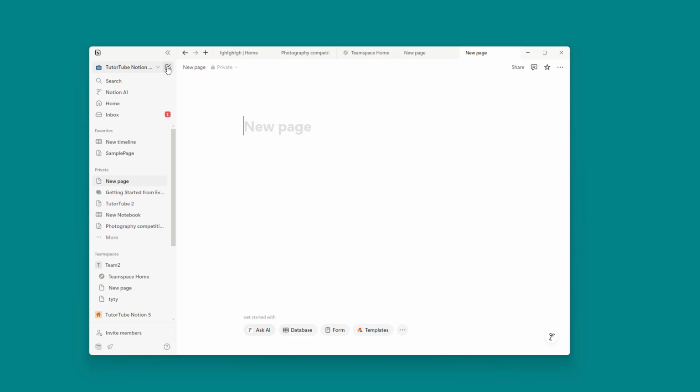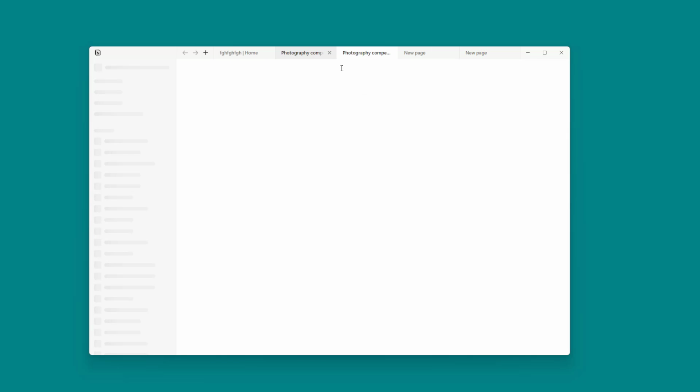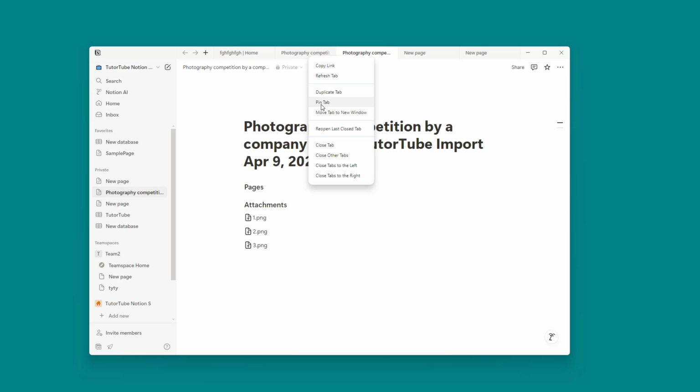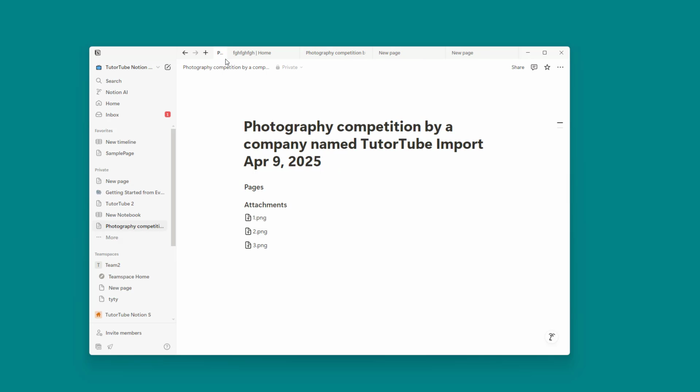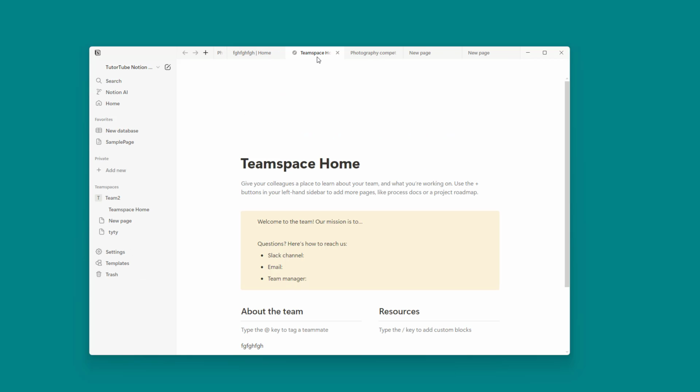Click on create a new page, and then the new page tab opens up right here, just like this. You can go ahead and close the tab right here. You can right click it, refresh the tab, even duplicate the tab, or you can pin the tab right here, just like this, as with the browser. And you can also reopen the last closed tab as well.